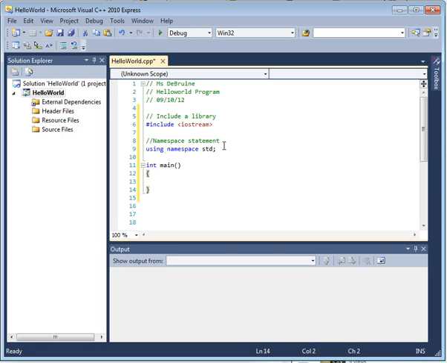In the next section of this lesson I'm going to talk to you about exactly what a main function is, why we need one, and what you're going to put inside those curly braces. That's it for step 2.